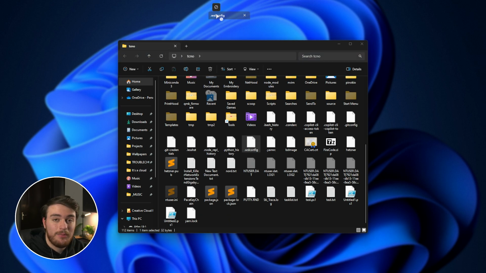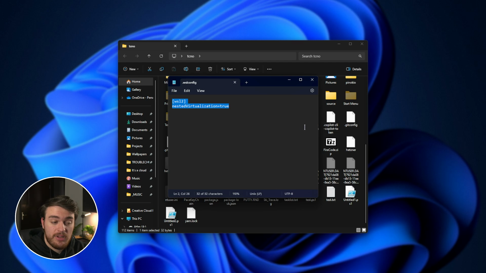Either way, open the file with a text editor, and you should see something like this or nothing. I've already added something here to enable nested virtualization, but yours will likely be just blank. Either way, we need to enter inside of square brackets wsl2 as such, and on the next line or next available line, we'll simply be adding guiApplications=false. Yes, this should disable guiApplications, but it'll get rid of that annoying audio thing popping up.